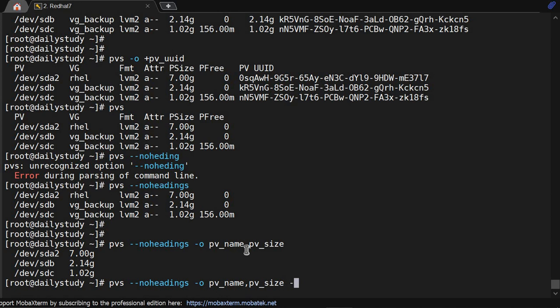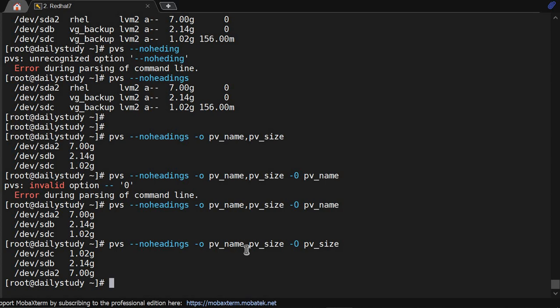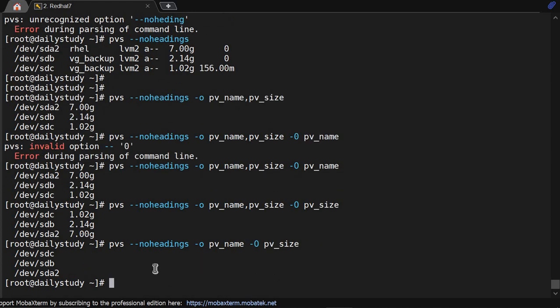You can do sorting also. Sorting with pv_name, capital O, so you are able to see A, B, C and so on. For pv_size, sorting by size, it first takes the 1 GB, 2 GB and 7 GB. And there's one more thing: if you don't want to show the size you are sorting by, you can do it like this also. Even though it is getting sorted by PV size, it won't show here. So that's how you can filter it.